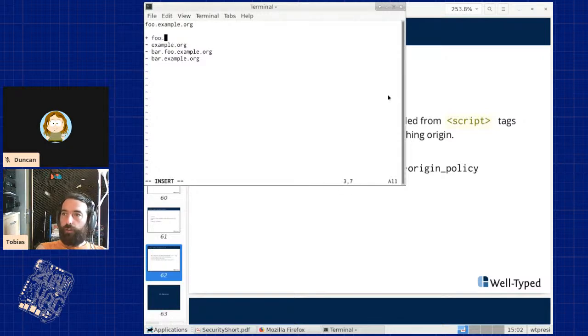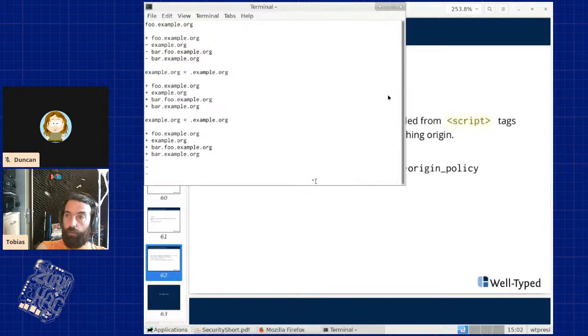But it will be sent to foo.example.org. But if you do set it explicitly to, for example, example.org, then it will be sent to all of these. Because this essentially means .example.org, and that means any subdomain below example.org and example.org itself. We can also scope it on foo.example.org, which has the same meaning as this. So it'll still be sent to foo.example.org, but not to the parent domain and not to a sister domain, but still to all subdomains, no matter how many I add here.